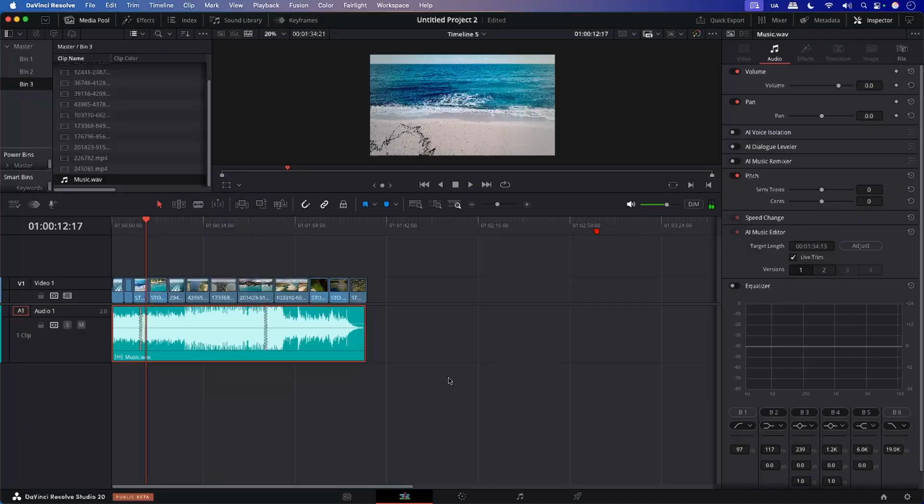And the transition is absolutely seamless and perfect. Let's stretch this clip to around 3 minutes.